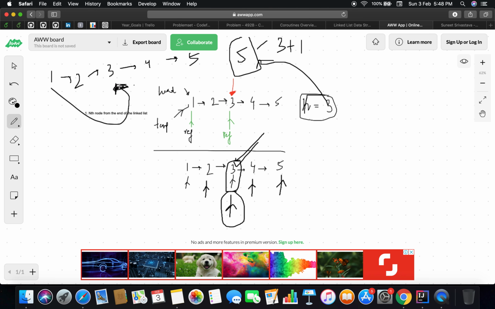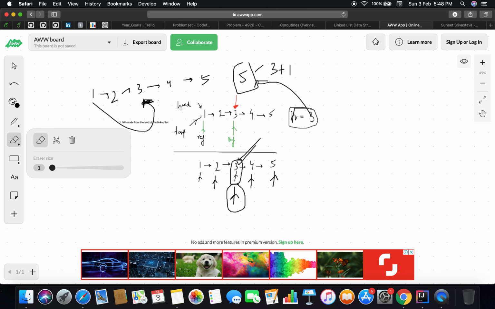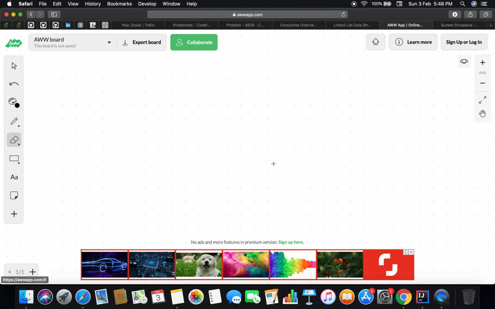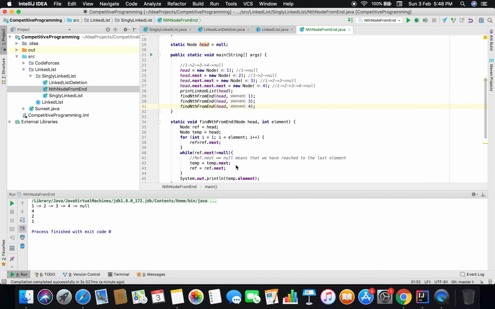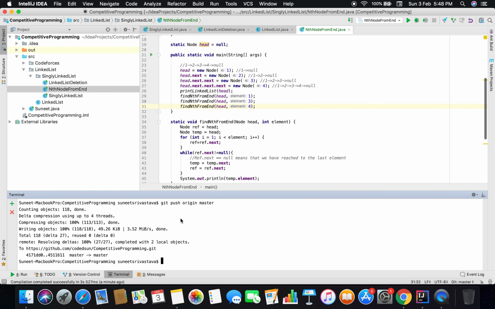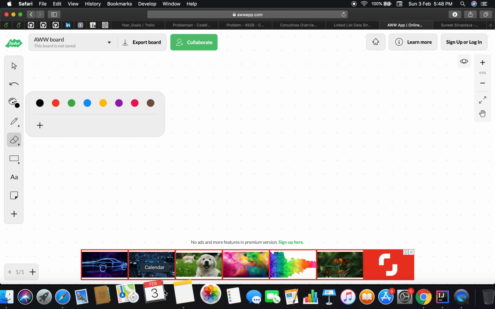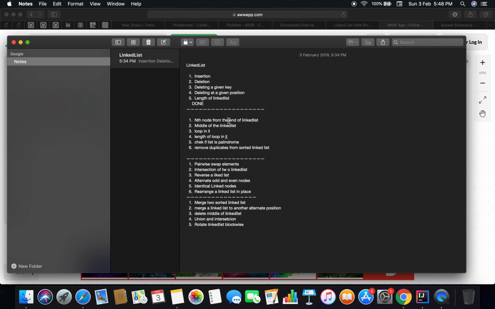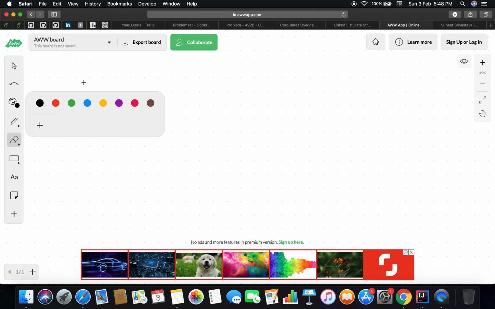Okay, guys. So that is our solution. So finally this problem has been done. Okay. So now let's move on to the next problem quickly. And our next problem is, we have done this nth node from the end, and the next problem is the middle of the linked list. Okay guys, so the second problem is middle of the linked list.